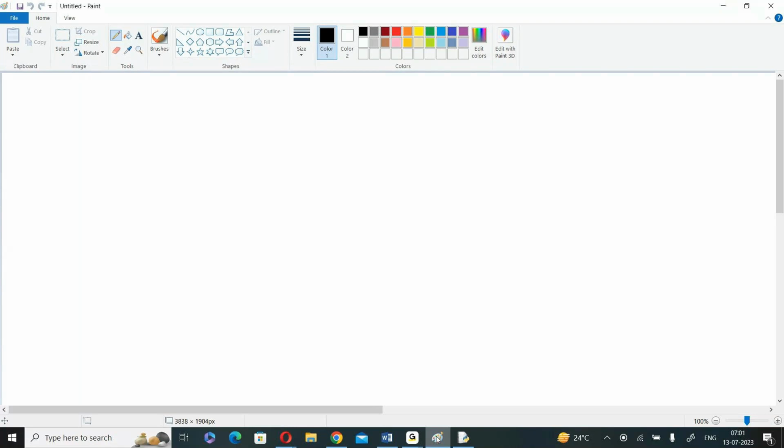Now, what is the agenda of today's class? The main agenda is writing at least one program. Before going to the program, first you need to remember one point. Java is an object-oriented programming language.